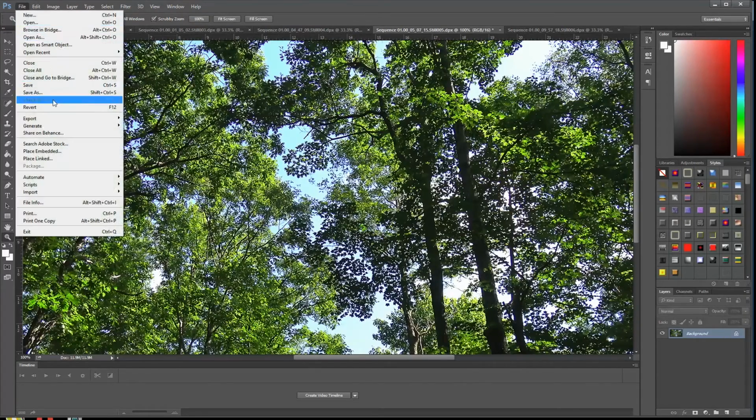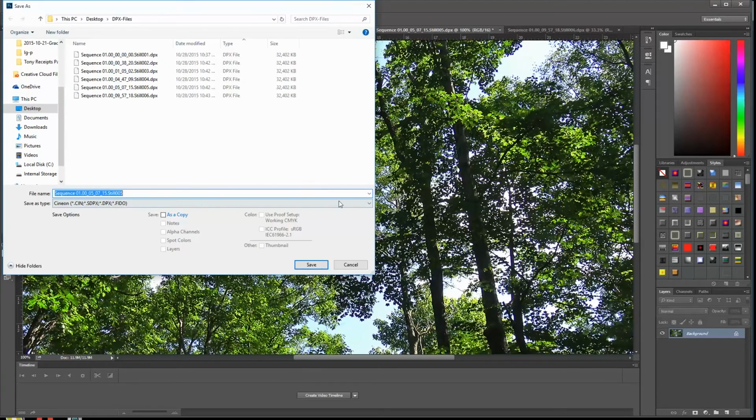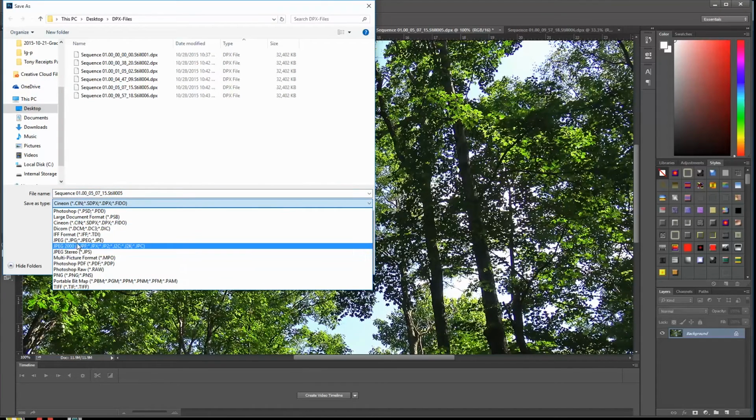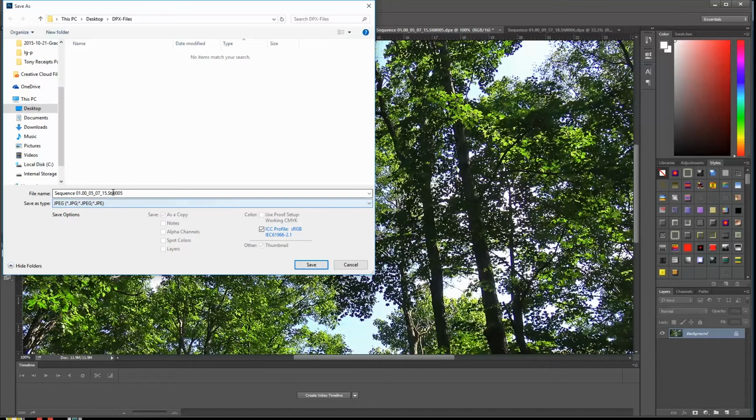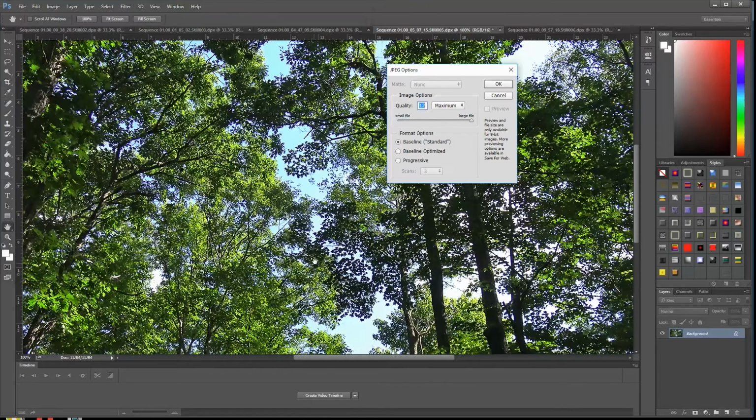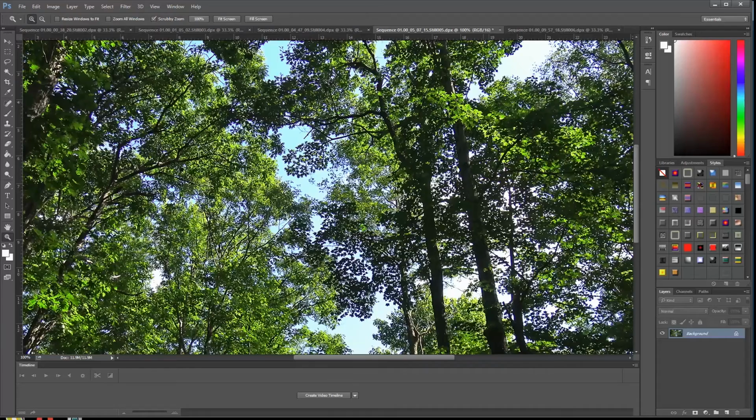I say File, Save As, and then I would go to probably a JPEG in this situation if I want to go out to YouTube with it. I might just call it Trees, T-R-E-E-S, JPG, and it'll put a JPEG extension after it, of course. I'll say Save, and I'm probably going to pick about a level 10 JPEG to go up to YouTube. So there you go, folks.